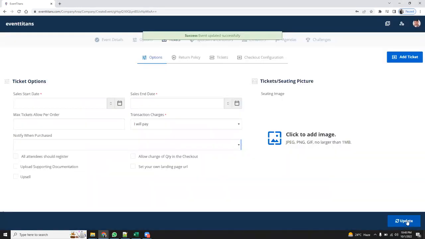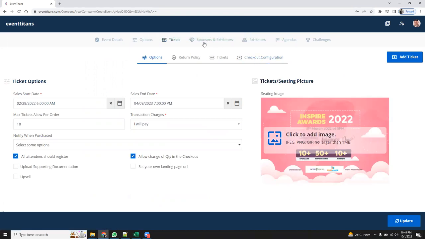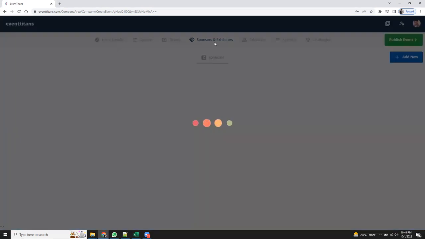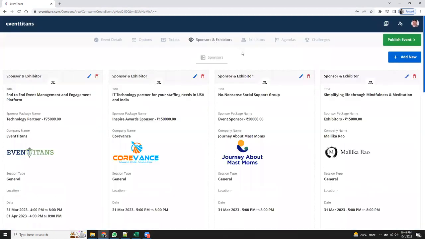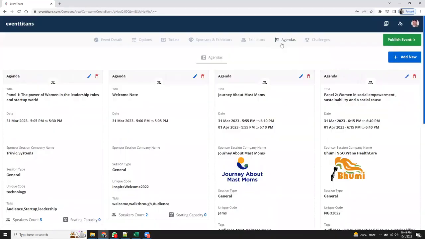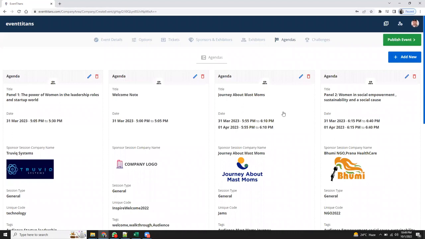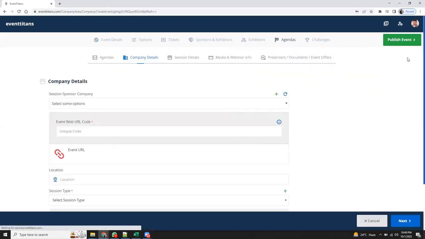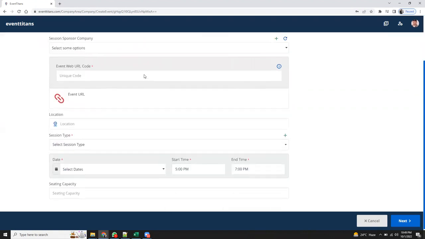Let's click on the next, and you go to the tickets, and you click on update if you want to. Once you are done with setting up the tickets, if you have any kind of sponsors, you will add them over here. If not, let's go to the agenda section right here directly. Okay, so let me add a new agenda. As soon as you see here, you will see the new agenda section.